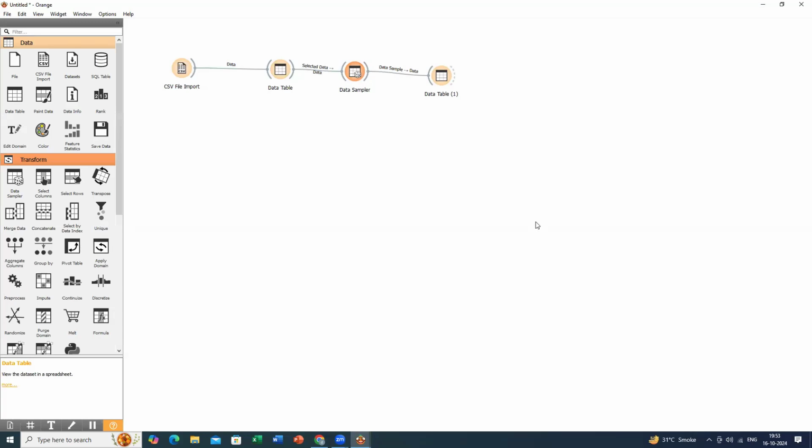In the first example, I am using the fixed proportion. It totally depends on you. Totally your choice. Whichever option gives you a good result, according to that, you can take any option. Choose any option. Okay. Done.